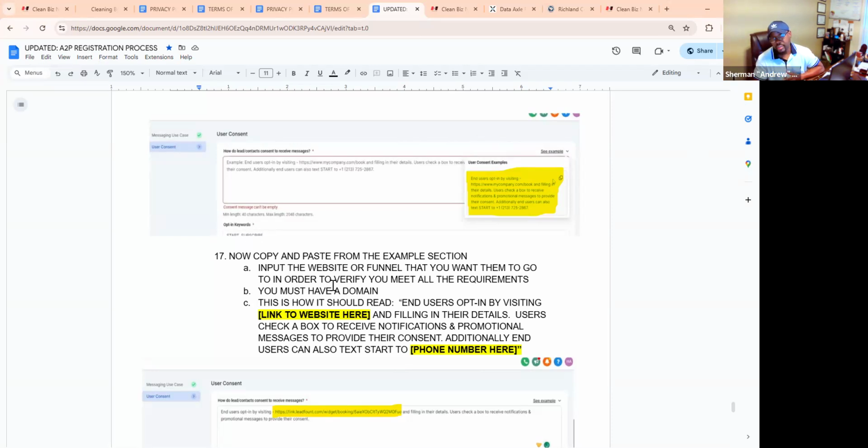But once again, you must have a domain. If you don't have a domain, then that funnel is not going to connect to anything. If you don't have a website, it's not going to connect to anything. So you have to have a domain. And this is how it should read. This is how this section under user comment should read.